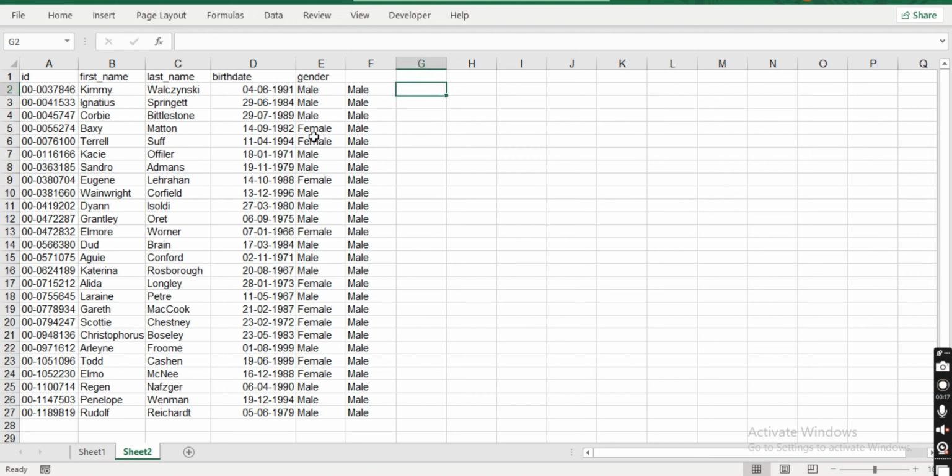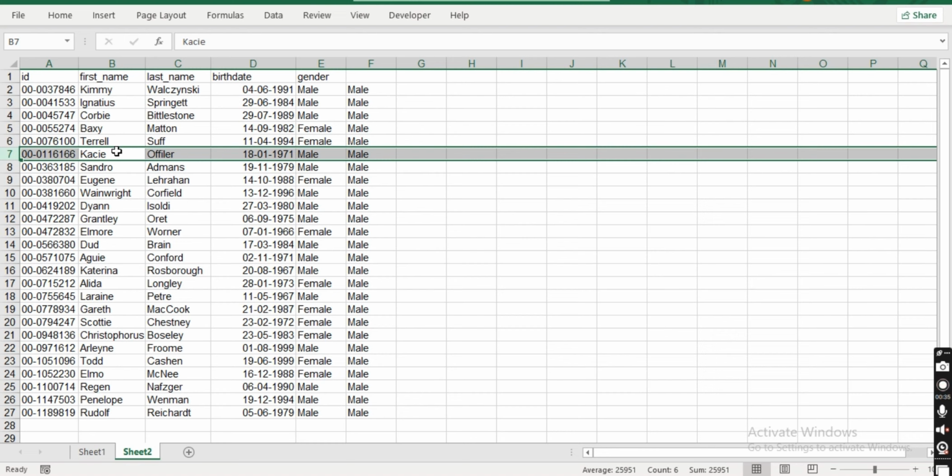So the first keyboard shortcut we will try is Control plus Spacebar. If you press Control and Spacebar, all the columns will be highlighted automatically, and if we press Shift plus Spacebar, the row will get highlighted.